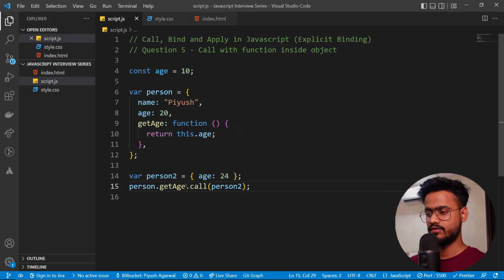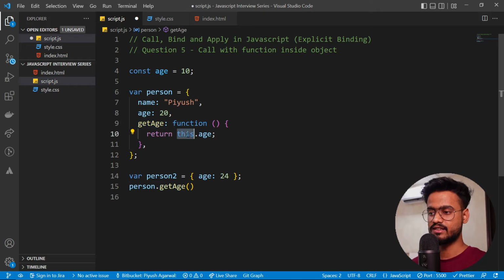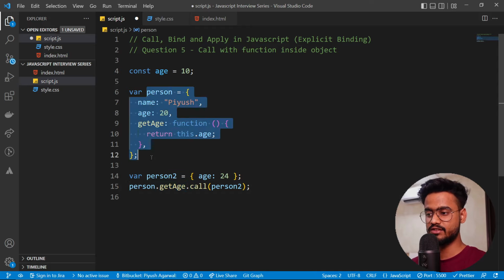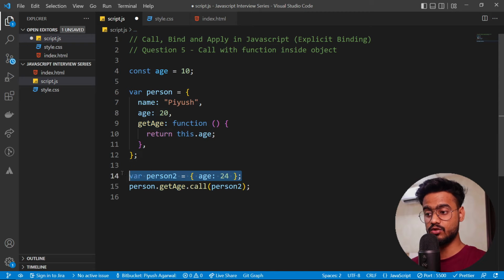Let's break it down. So first of all, let's forget this call for now. So if we just call it just like this, what's going to happen? As I discussed in our previous video, if you call this function, the this keyword inside of this function will point to this object right here, right? So this will simply return us 20. But over here, we are calling this function with call. So now this function will, instead of pointing to this person object, point to this person2 object. So person2 already has the age property, so this will obviously output 24.